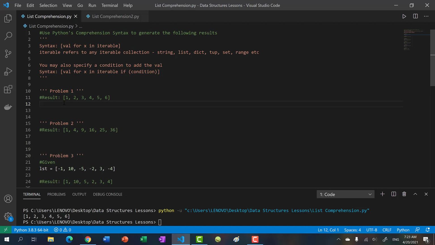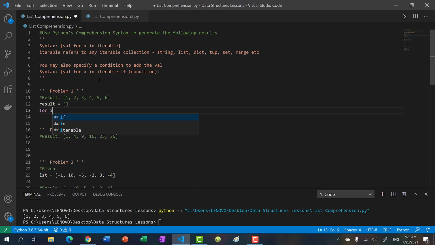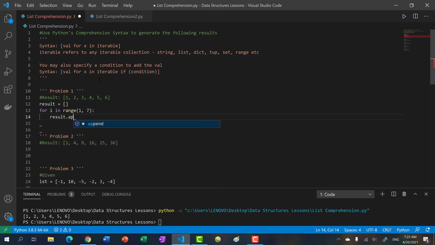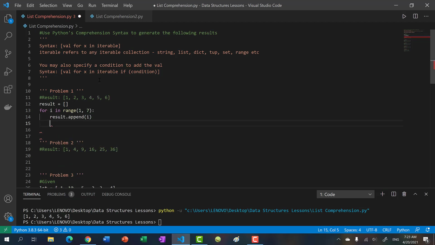The way you would normally do it is you create a variable and then you assign that to an empty list. And then you use a for loop, right? So we want from 1 to 6. So we'll say for i in range 1 to 7, because it's exclusive. So it starts at 1 and stops at 7. And then we'll say result.append(i). And then afterwards, we can just print our result. So let's do that. And we get 1, 2, 3, 4, 5, 6.